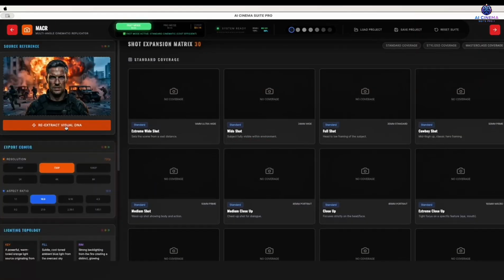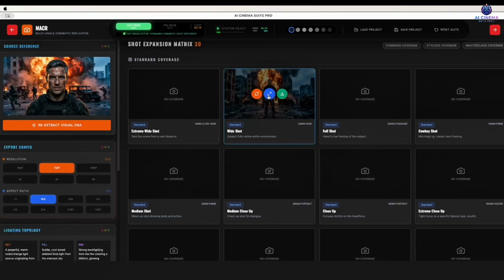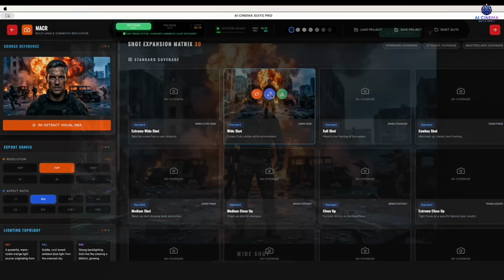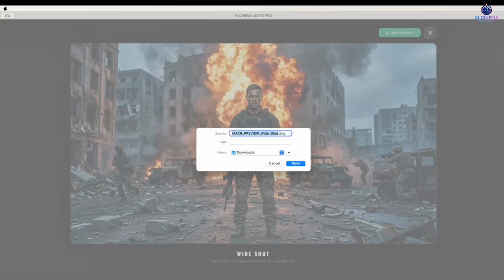You'll see categorized sections for standard, stylized, and masterclass coverage. Let's generate our first new angle. Under standard coverage, we'll click on wide shot. The AI is now synthesizing the new angle based on the visual DNA it extracted earlier. And here is the result. The AI has generated a wider perspective of the scene, perfectly maintaining the consistency of our character and the background. We'll save this output to our local drive.